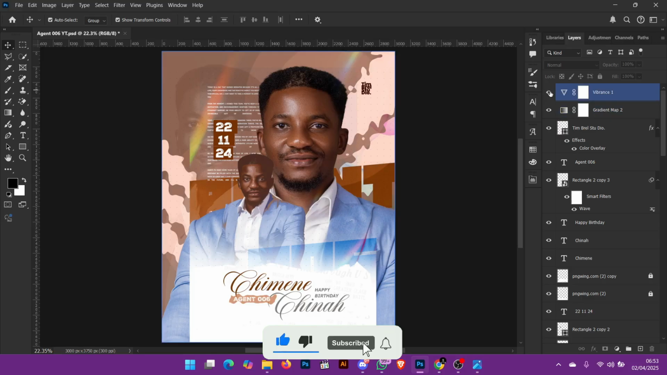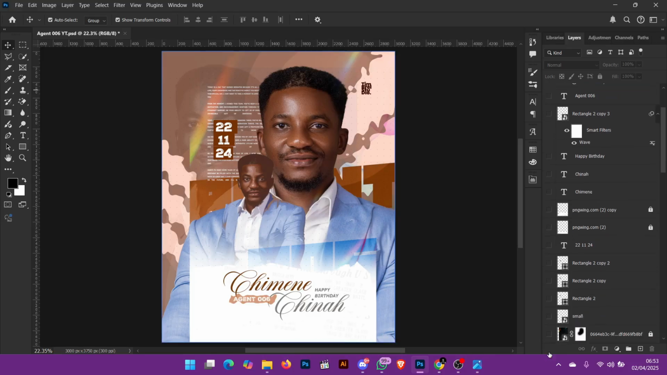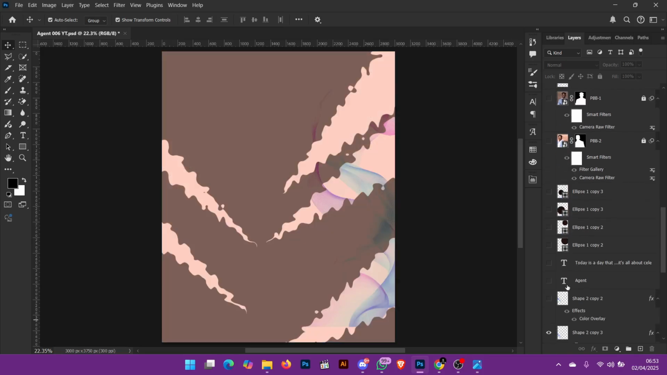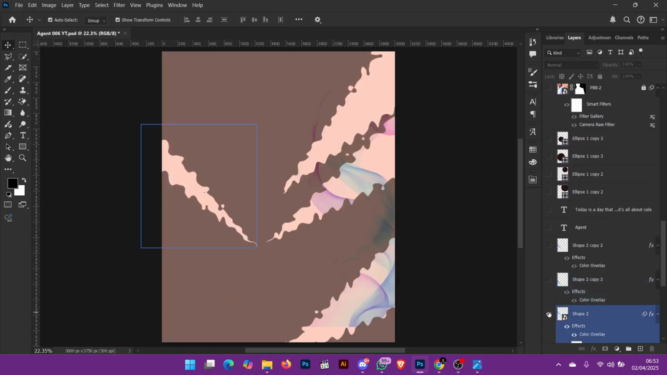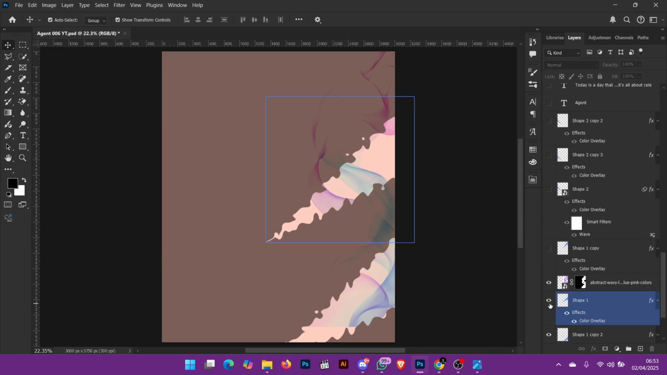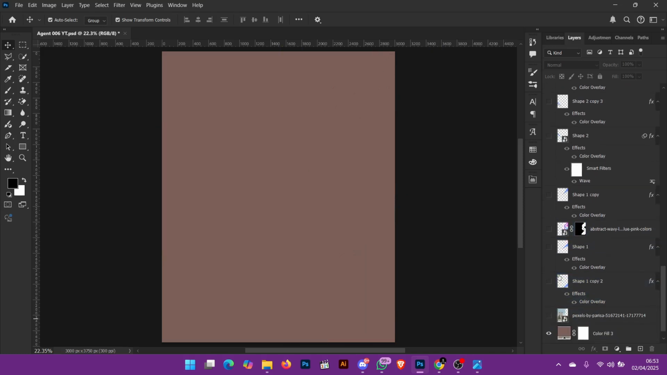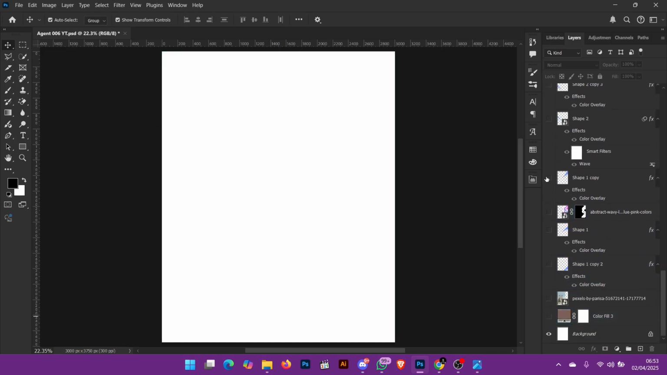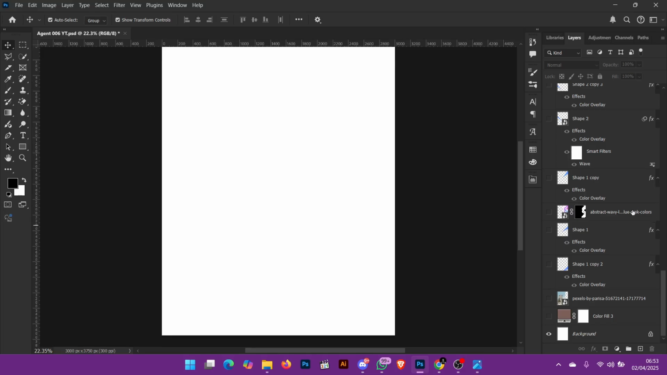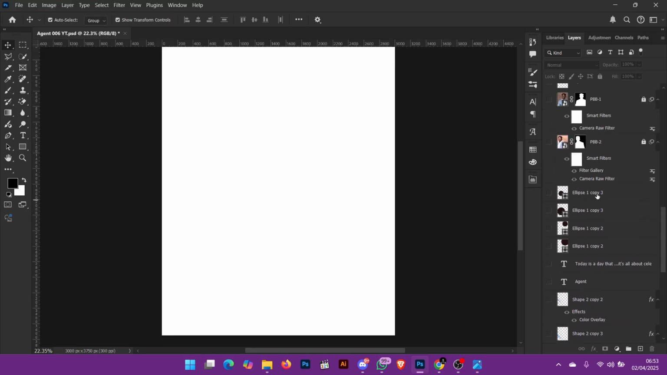So I'll be unchecking every layer for us to go over it. Just like I always say, before every design you are left with a blank canvas. It's left for you to create what you want in it. So this is it. Before I start with the background, this is the image.